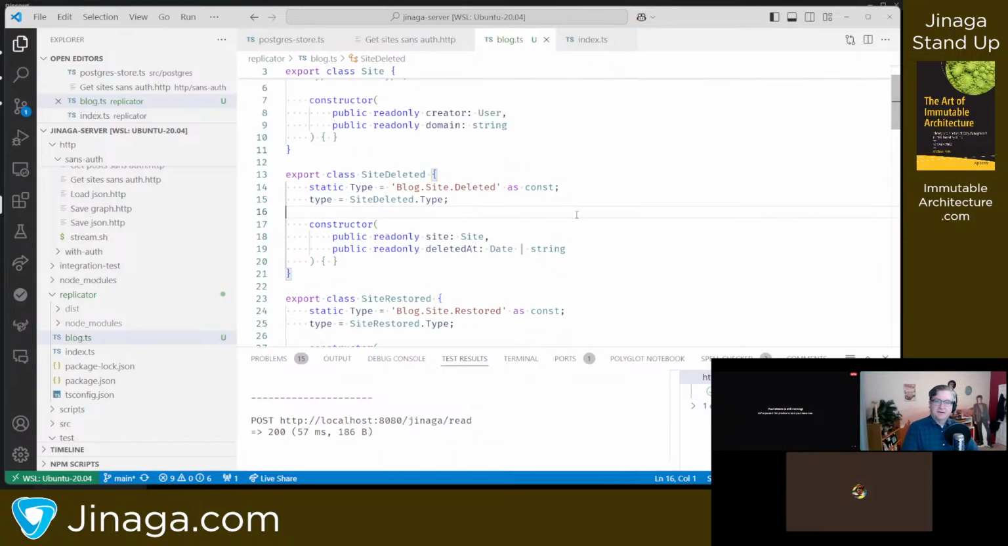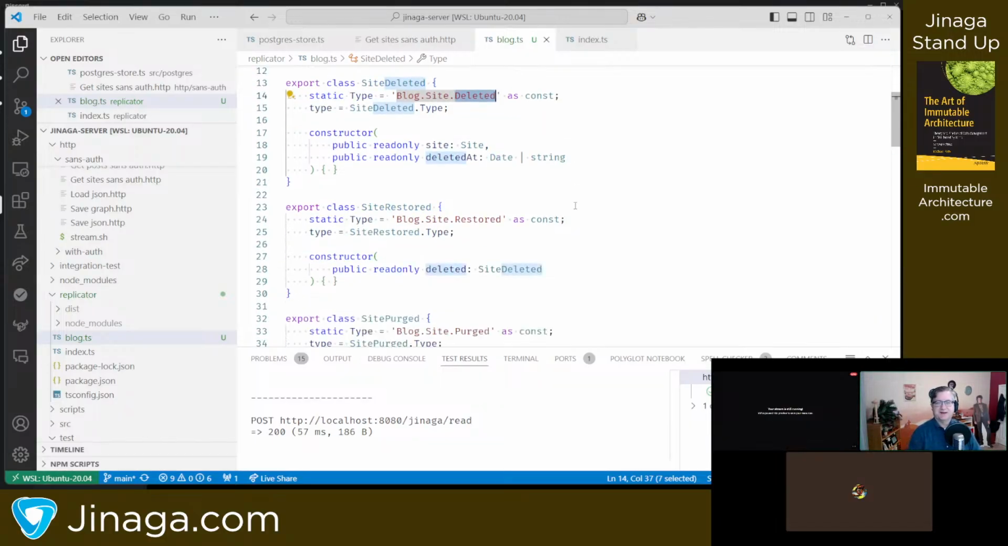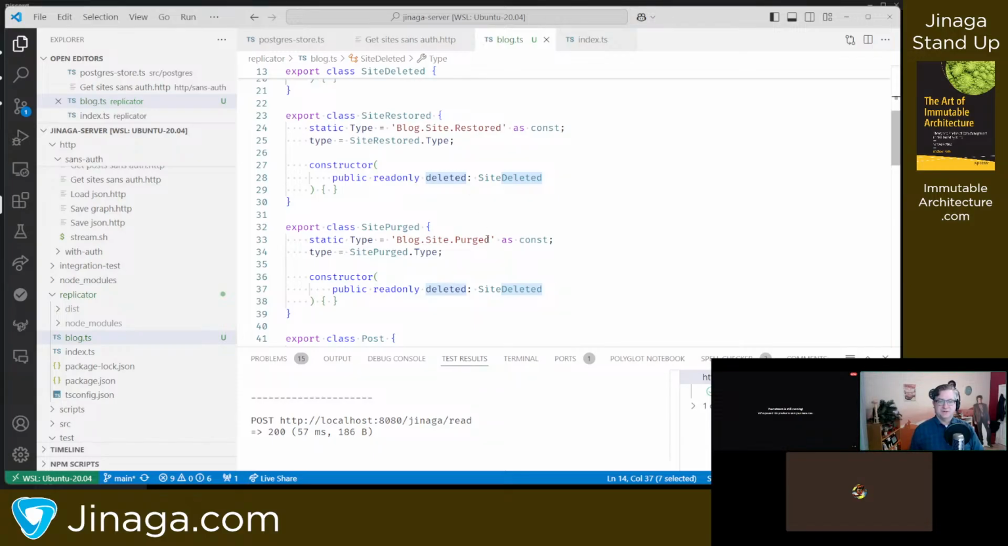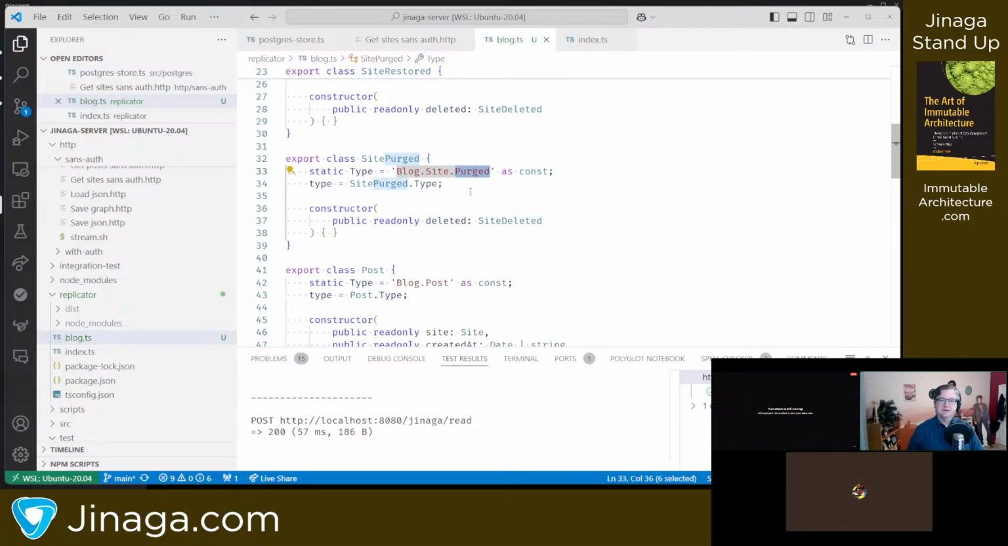Now, if you delete and then maybe time passes and you empty your recycle bin, kind of a thing, and you decide, yes, I really do want to purge that site. So then you have your blog site purged, and that refers back to the deleted. So it must have been deleted before it can be purged.